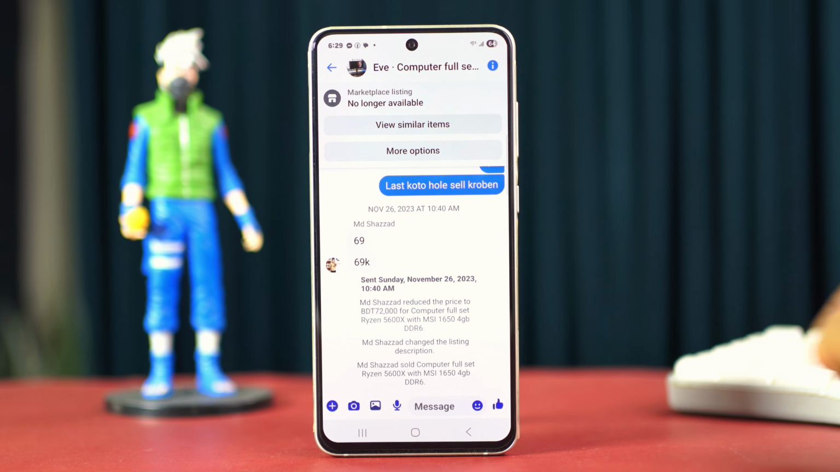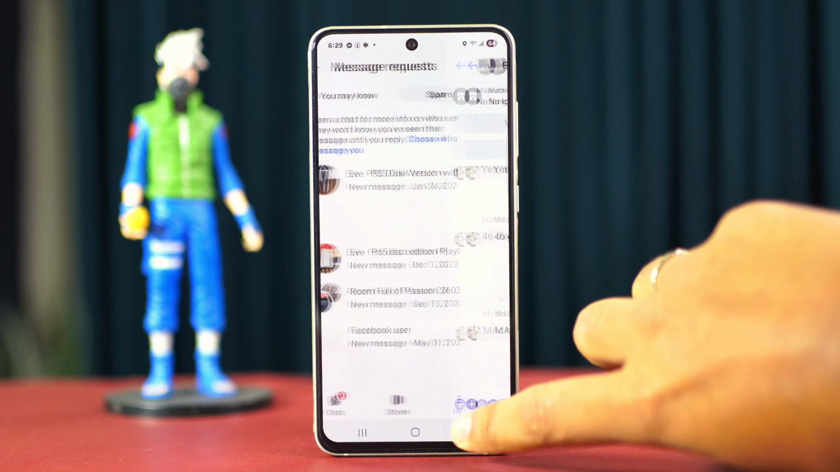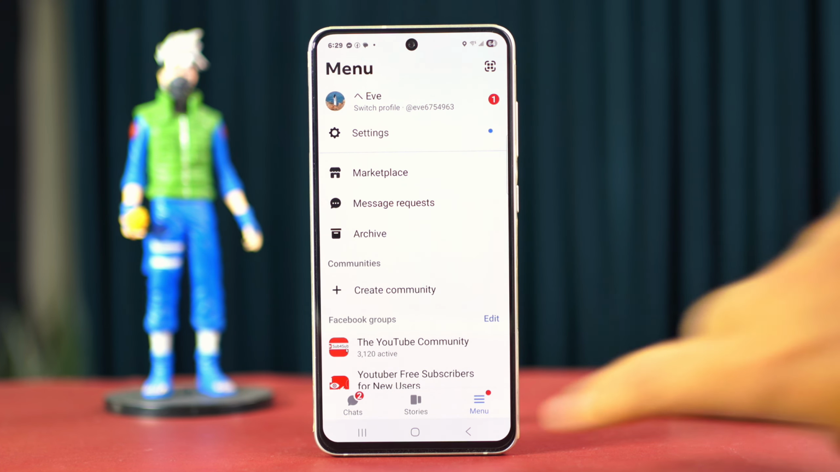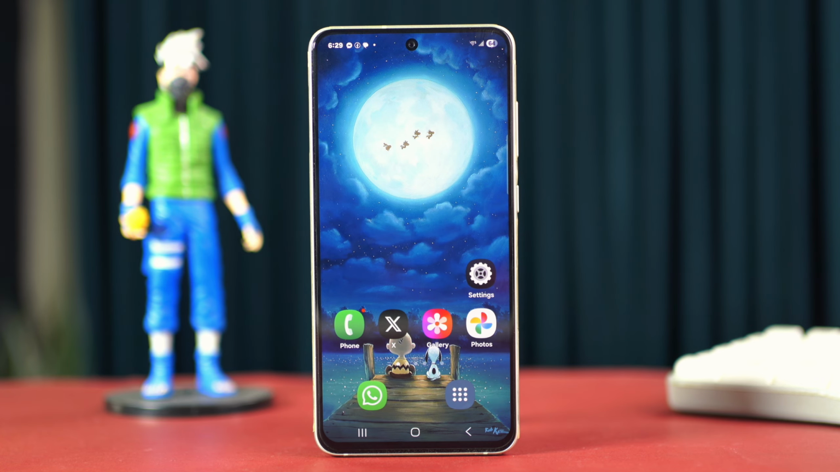Important tips. Remember, if you block the person, you won't see their messages again at all. Always be careful with spam messages that include suspicious links or contents. Don't click on anything you don't trust. And that's how you can unspam a message on Facebook Messenger quickly and easily.